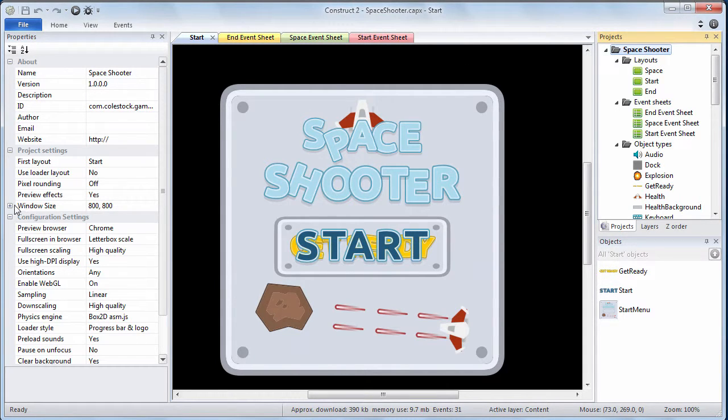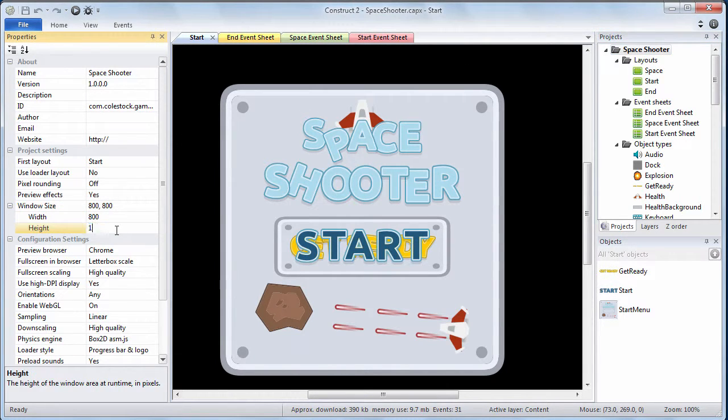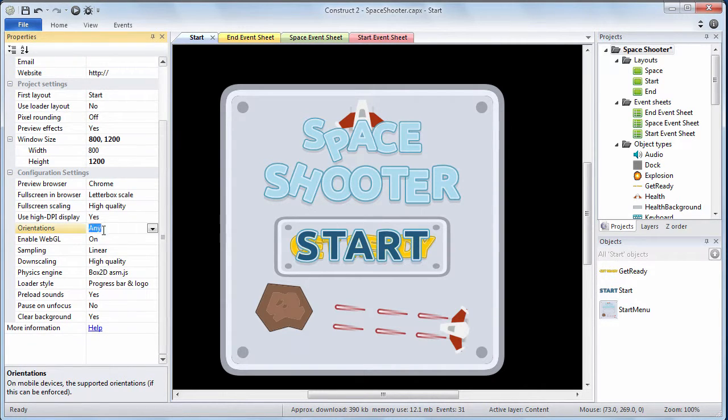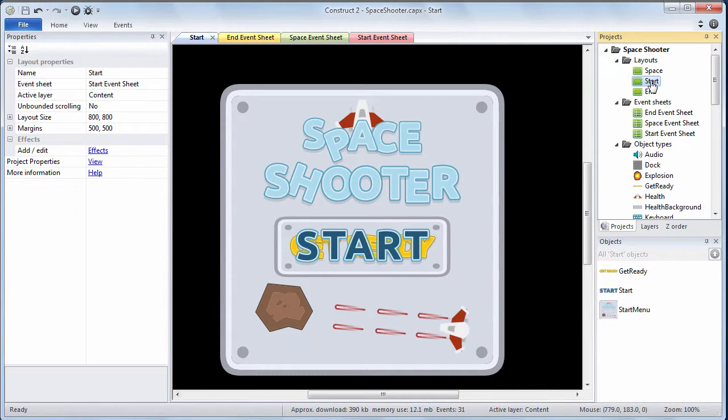The first thing we're going to do, we're going to change the window size of our project to 800 by 1200. So now it's going to be 1200 pixels tall, the window that the user sees. We're also going to change orientations to be portrait. This game is going to play best on a device in a portrait orientation, not landscape.